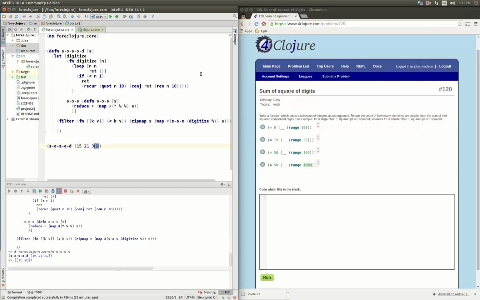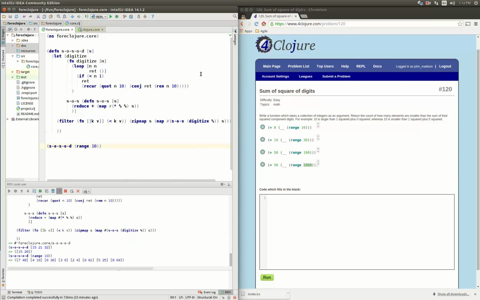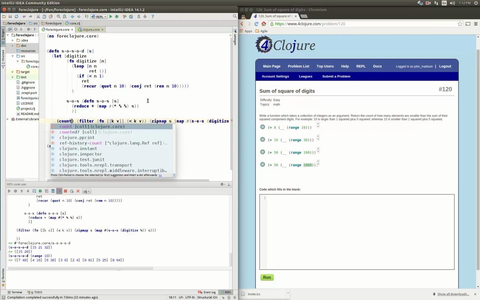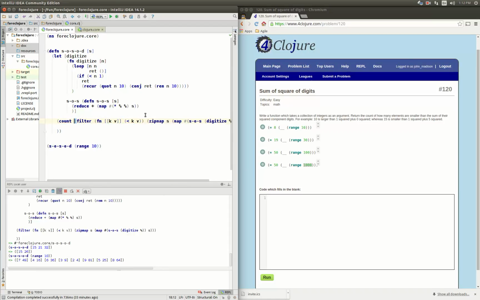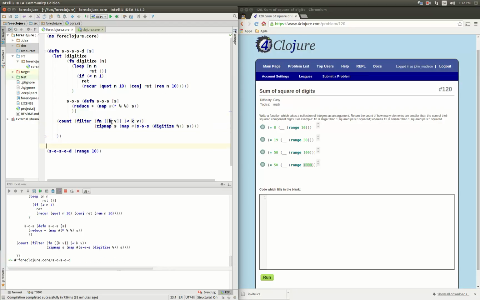And let's try it out there. Test range 10. Okay, if we do that, then we see 1, 2, 3, 4, 5, 6, 7, 8 matches there. So that looks right. Now we just need to add in another function, count, on all this, and we have our answer.